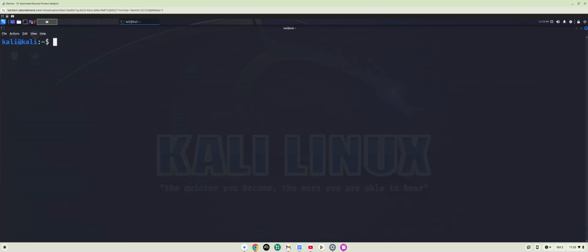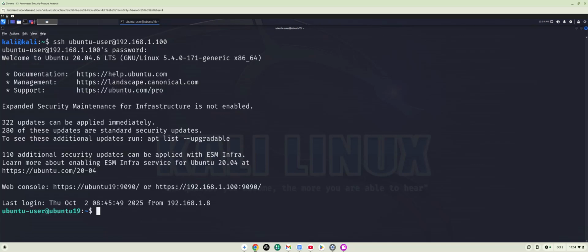All right. So the first thing we're going to do is make an SSH connection into a device on our local network here. So I'm going to say ssh ubuntu-user at 192.168.1.100. All right, give it my password here. All right, so now that we're in, we're going to start up Lynis.